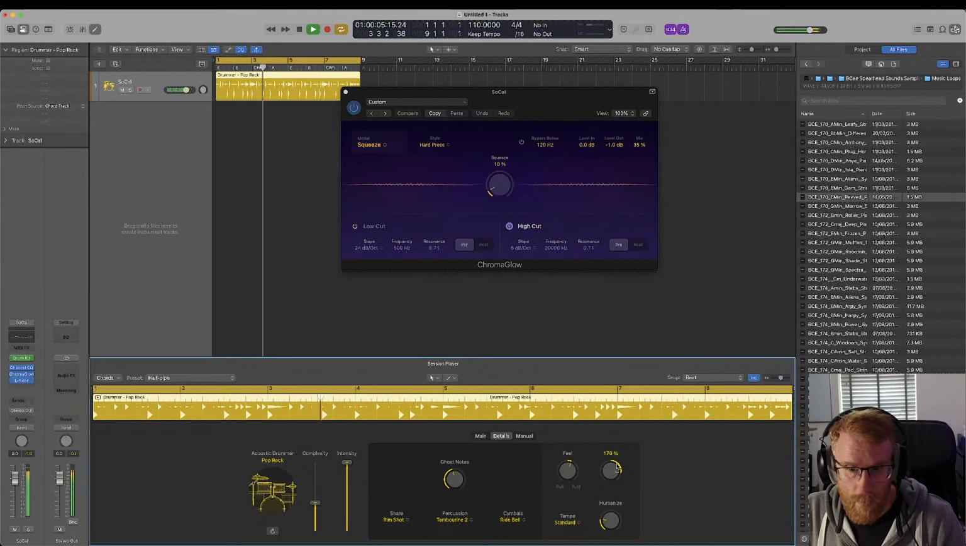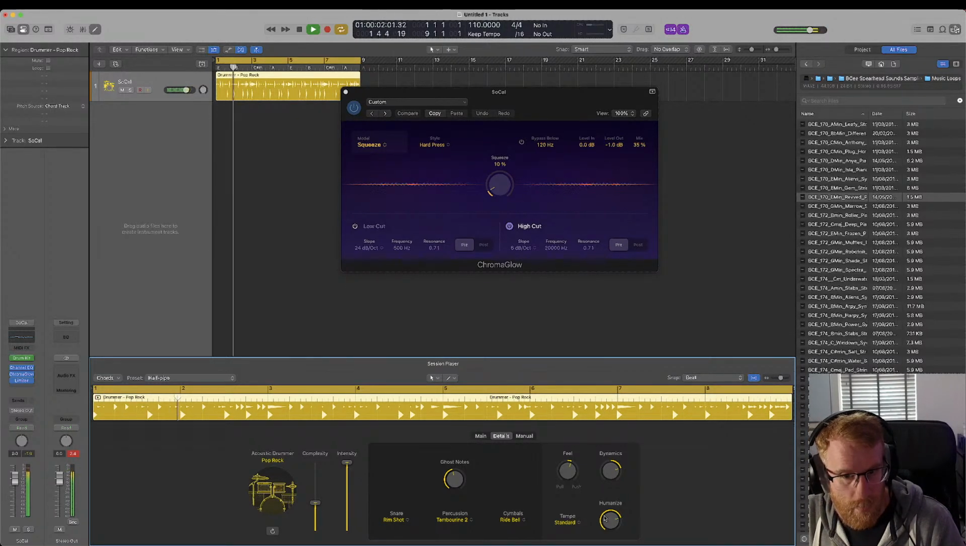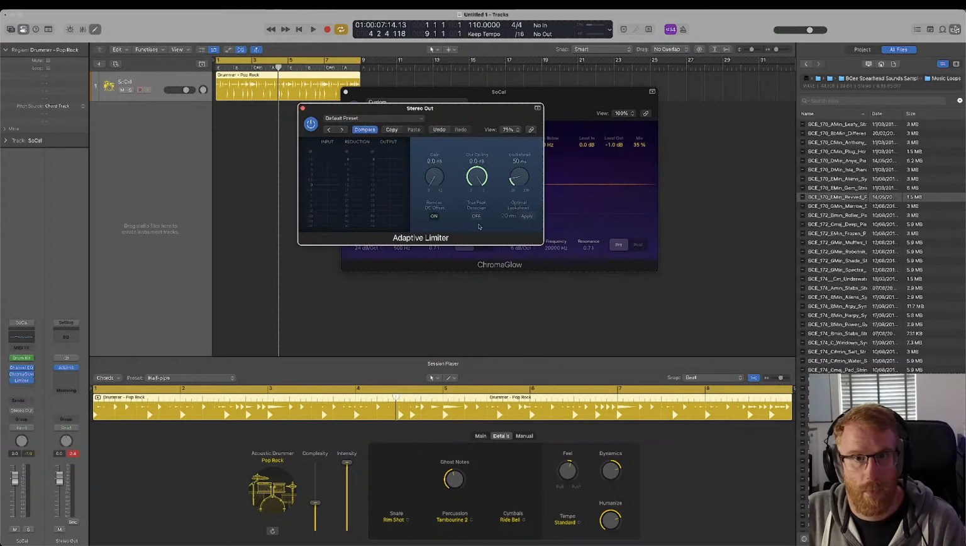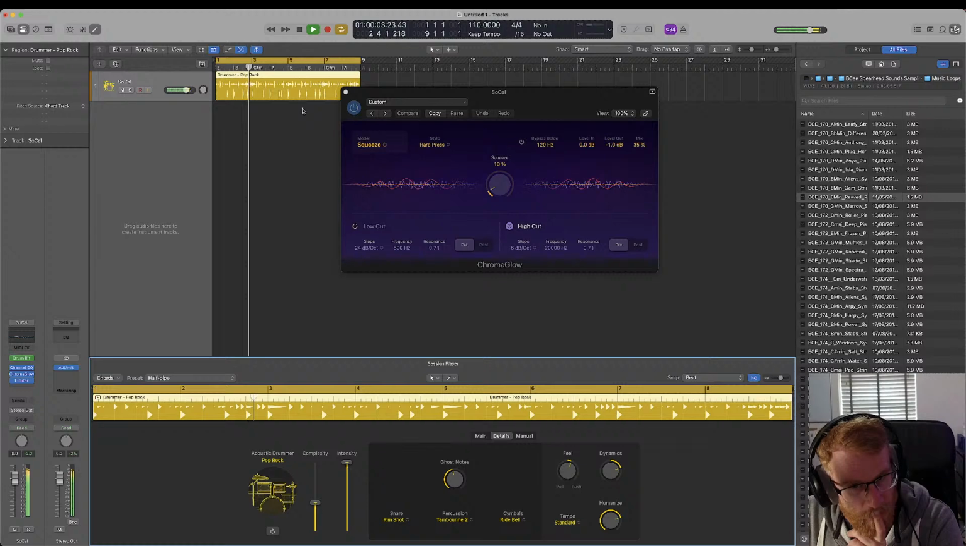Dynamics, humanize element. And the humanize element used to just move notes ever so slightly off and adjust velocity in the MIDI settings. Let's just bash a limiter on the output in case we do that again. Okay.